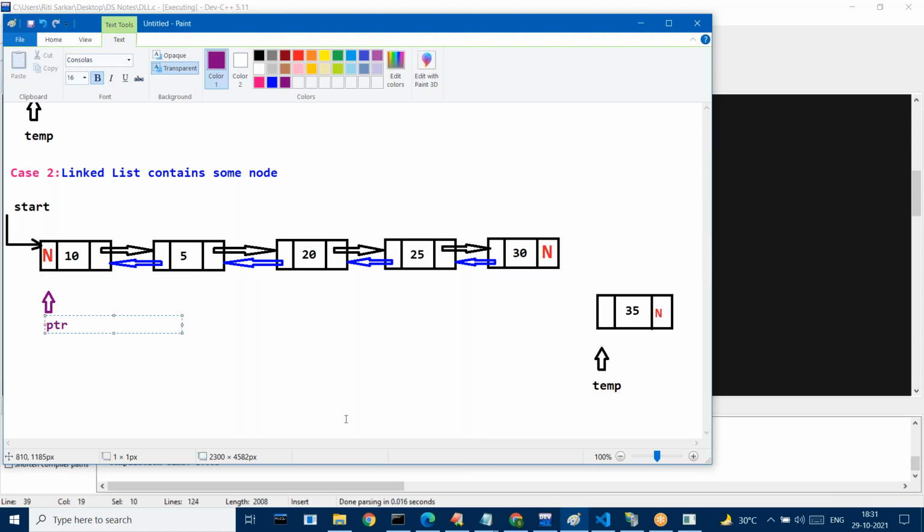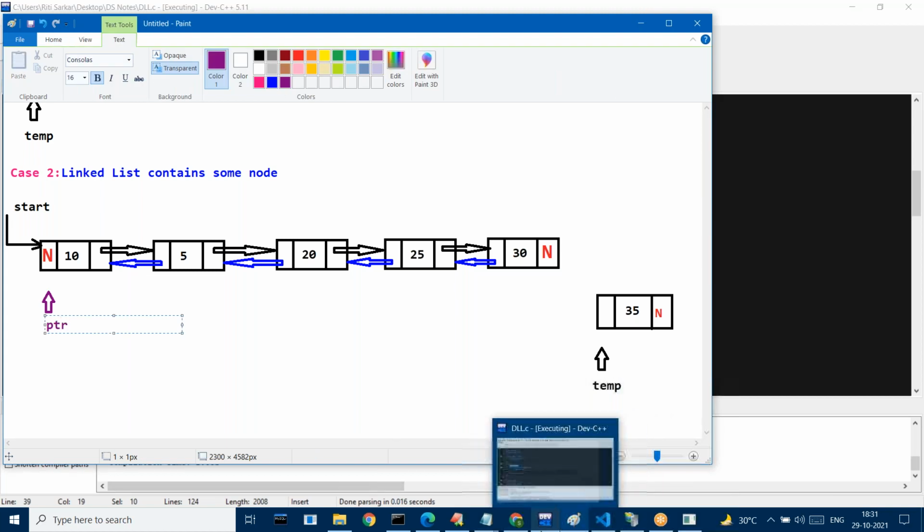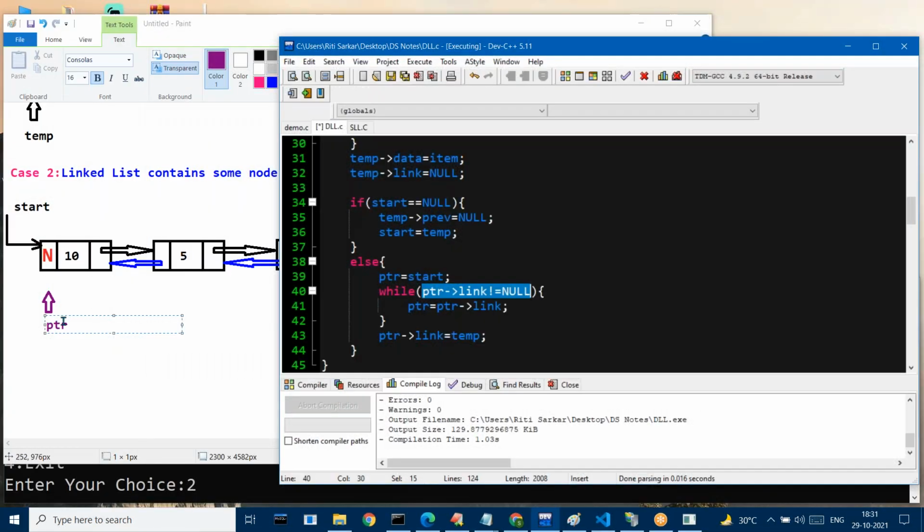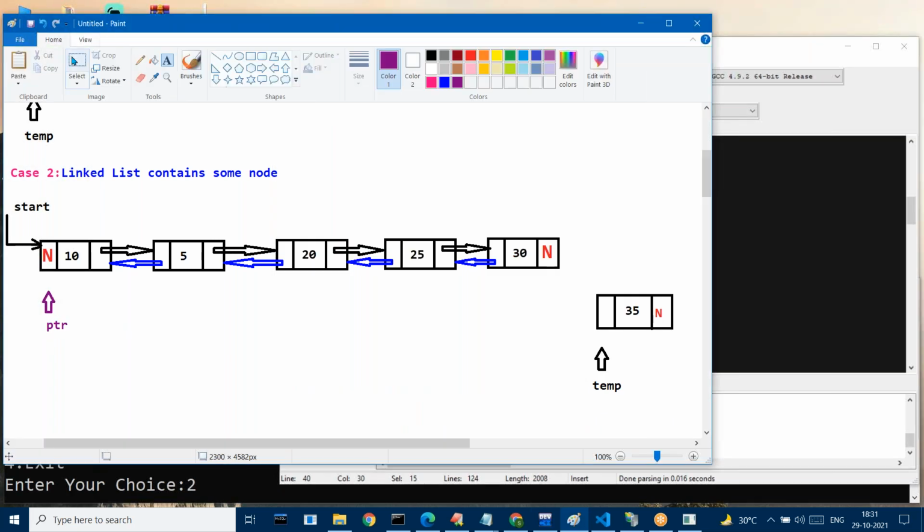PTR is equal to start. Next. While PTR arrow link is not equal to null. See this? PTR arrow link means the black one. Blues are prev, blacks are link. Is PTR arrow link not equal to null? Yes. What to do? Sir, move the PTR. Good. Sir, the loop will rotate again.